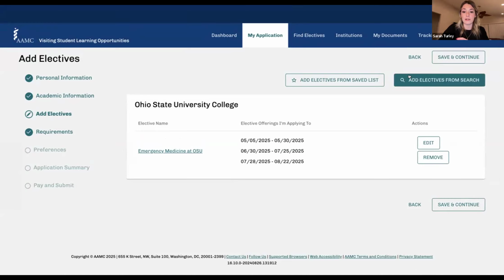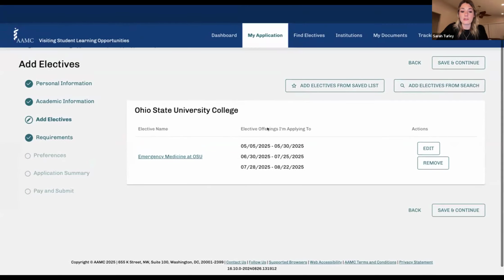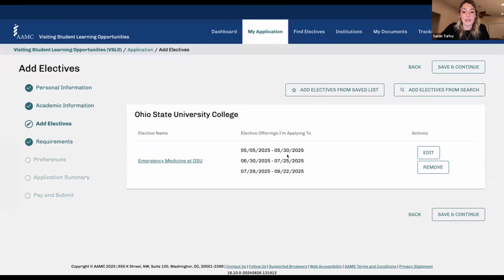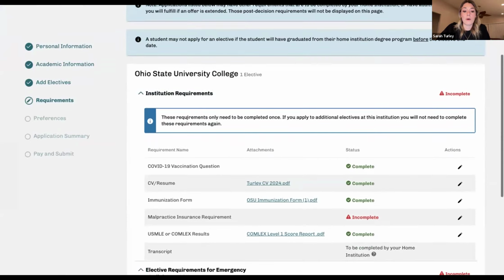But I have a bunch of electives in my saved that haven't opened yet. That's okay. You guys are going to do this process every single time they open. So if you have a bunch that open at the same time, you can do them at the same time, okay? So Ohio State is open. I'm ready to go. I have my dates. Save and continue. Okay. Requirements.